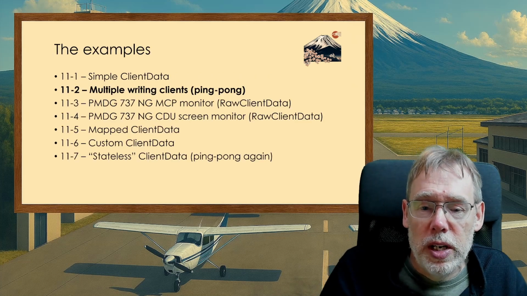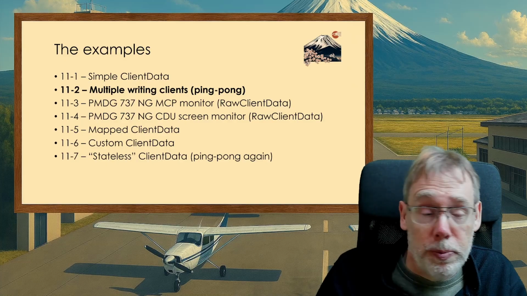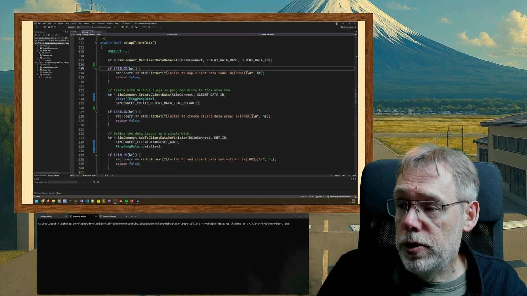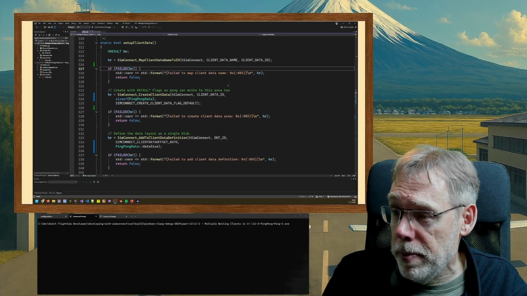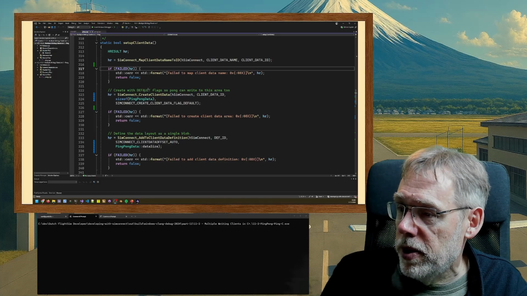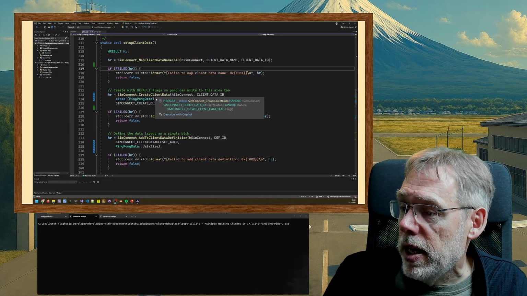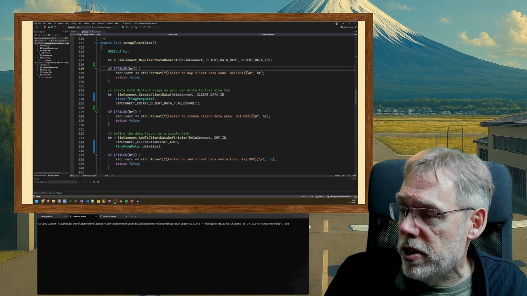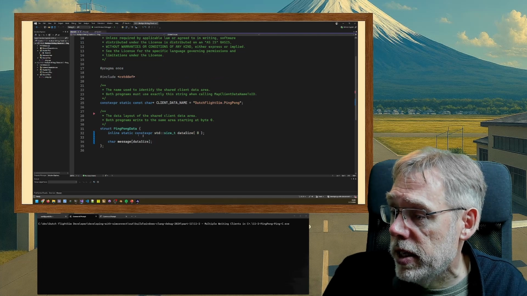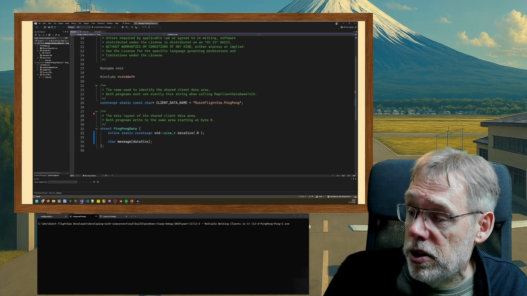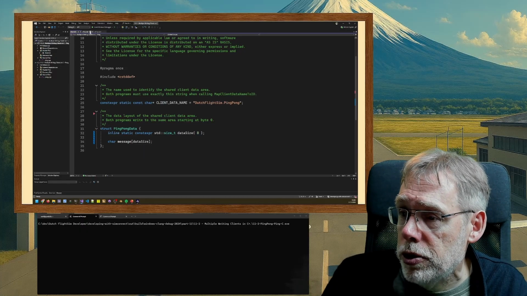So let's have a look at multiple writing clients where we can have the clients play ping pong. Okay, so let's take a look at the source code for this version. It looks pretty much the same. So we immediately start with our setup client data, map client data name to the ID, and then we create the client data. This time we have ping-pong data, a different struct, and I can show you that here. It only has a data size of 8, so it's a message of only 8 characters at most.